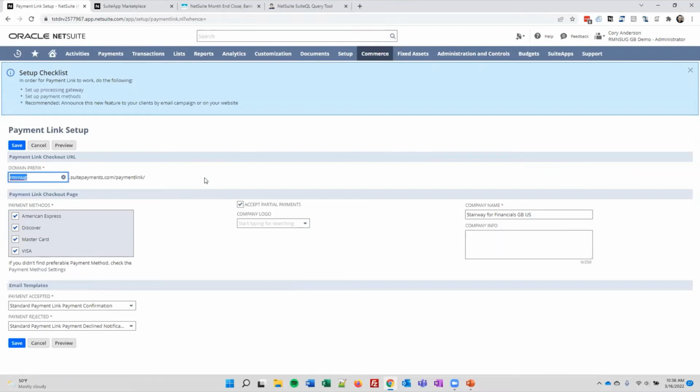Once you have payment methods and payment processing profiles set up in your account, those will show as available here. If you come to this setup and there's no payment method, it means that you don't have a payment processing profile set up correctly, and that has to be done first.